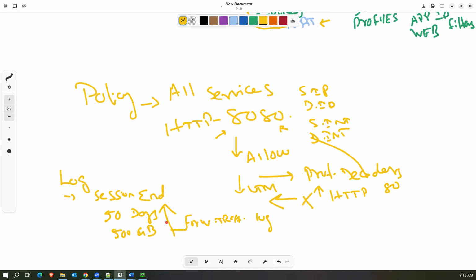Now, if you check your utilization on the graph on the firewall, it will show that you have like 500 GB of traffic being transferred, but you won't see the traffic being logged in your firewall. So if you end up in this kind of situation, then you can enable this option which says log at session start.